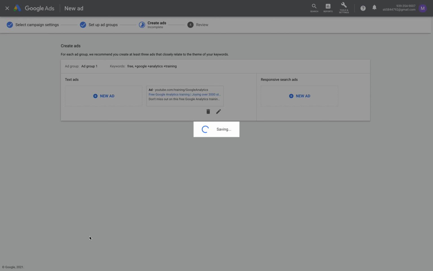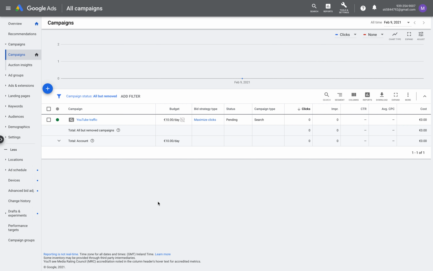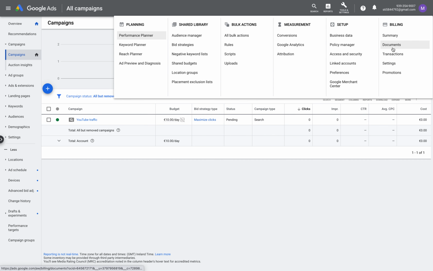Save and continue. All you have to do now to get this campaign running is go under tools and settings, and under billing you have settings, and under settings you're going to be able to put your credit card details, and you can get your campaign up and running.